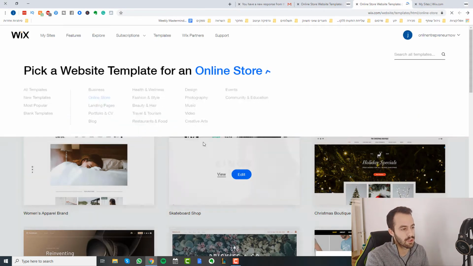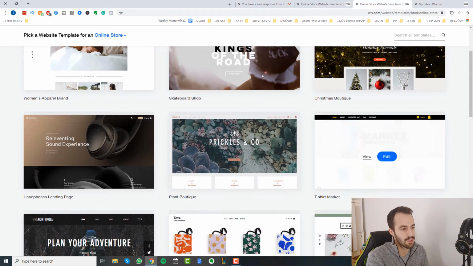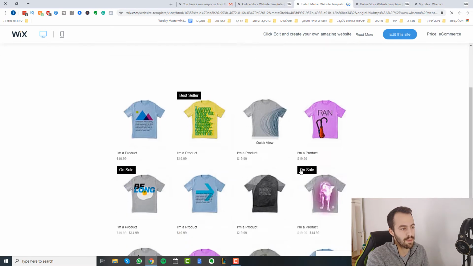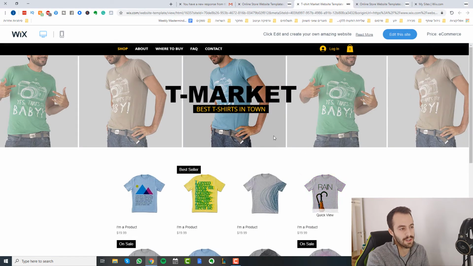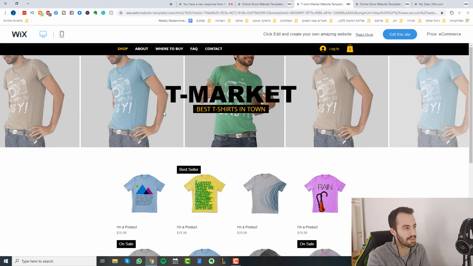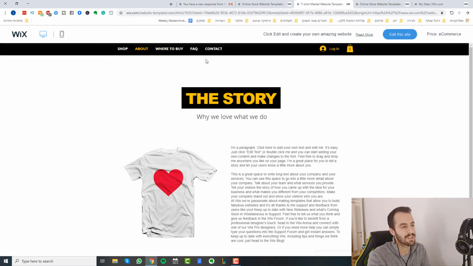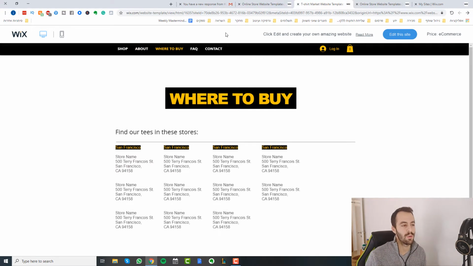Then you're gonna have to choose a template, okay? So choose a template, and I'm just gonna show you how it looks. So this is a template they have created for a t-shirt market. So they've created the shop for you, the about, just different stuff. I recommend you go through all the templates and choose the best one that you think is gonna be best fitted for you.